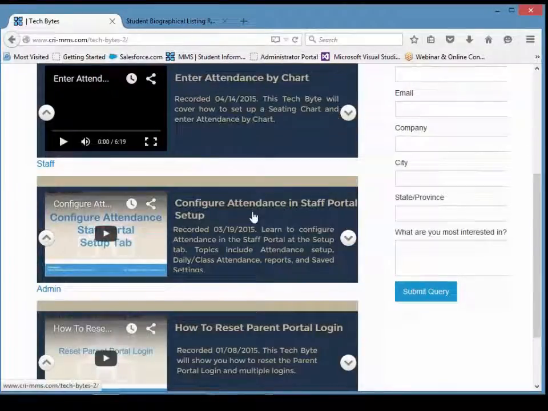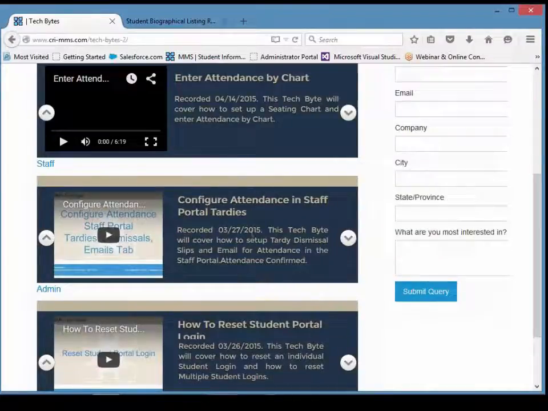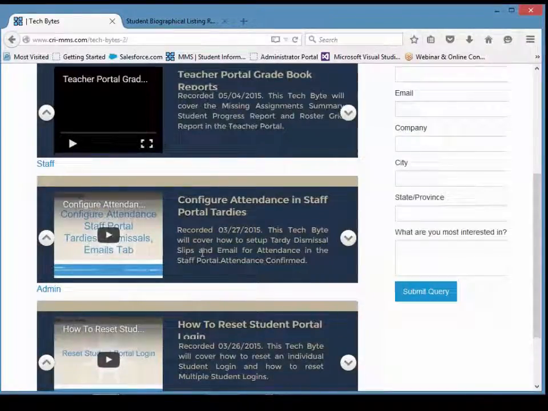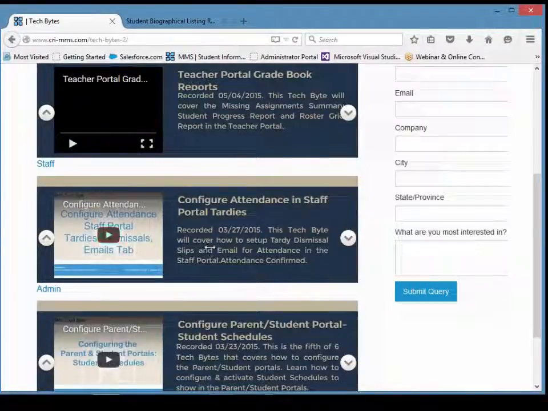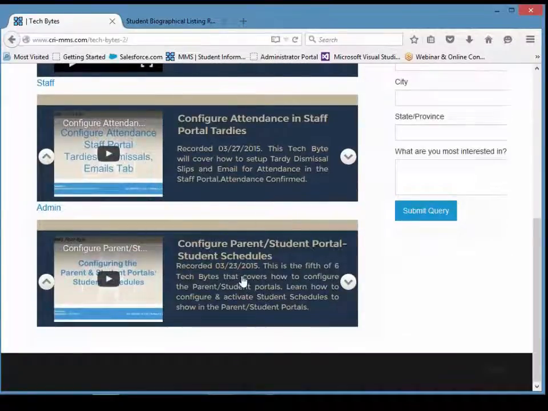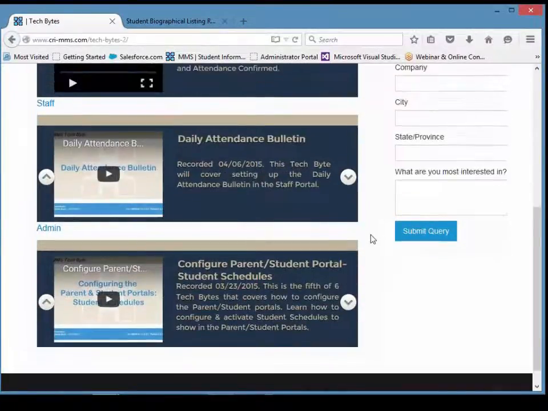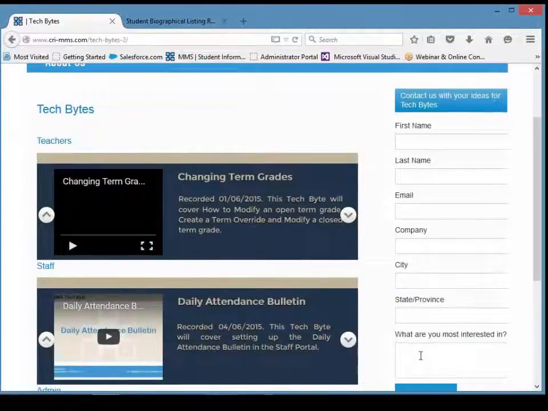So configure attendance in the staff portal. In some of these, there are multiples, different areas that I need to work with to do that. And then I can come down to see which ones are in the admin area. And if you don't see something that you would like, you can always fill in information and let us know.